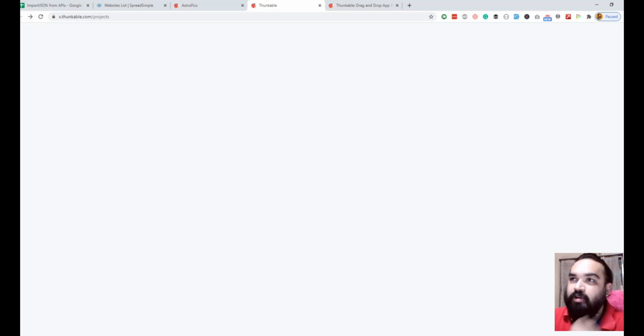I hope you've learned a quick way to create mobile apps using Thunkable, and also the Google Sheets integration using the data viewer grid on Thunkable, right?